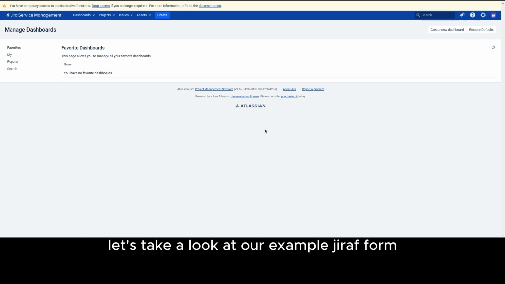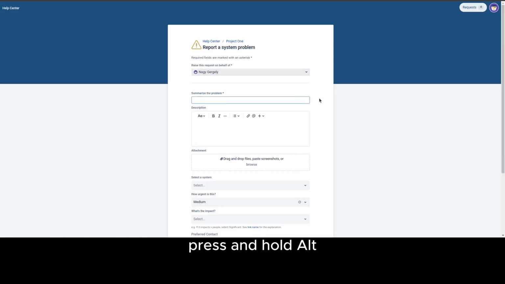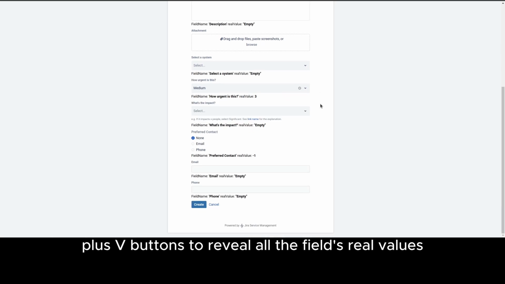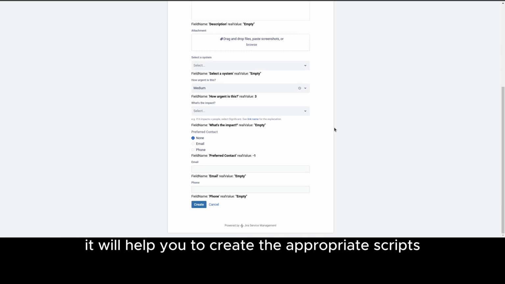Let's take a look at our example Jira form. Press and hold Alt plus V buttons to reveal all the field's real values. It will help you to create the appropriate scripts.